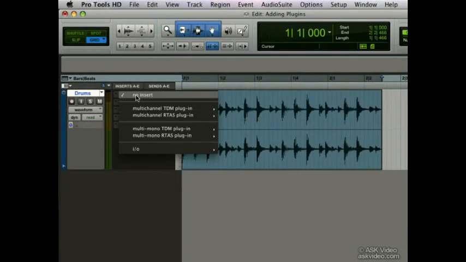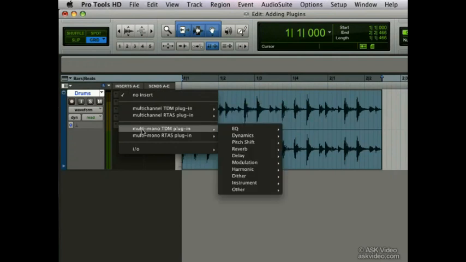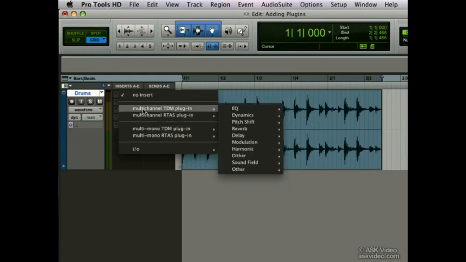Because this is a stereo track, we have the option to add a multi-channel plugin or a multi-mono plugin. The cool thing about multi-mono plugins is that they allow us to create different settings for the left and right channels, which we'll talk about in the upcoming chapters on the plugin window. Let's stick with multi-channel plugins for now.